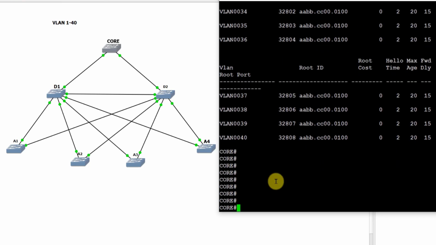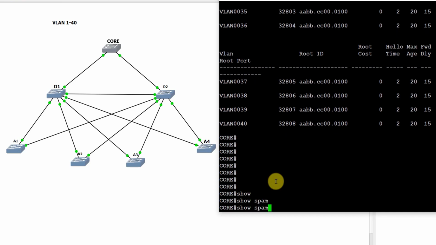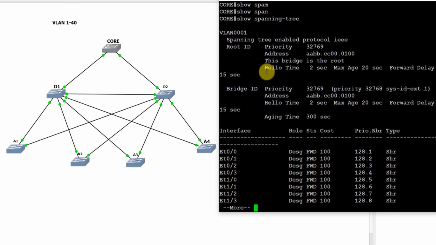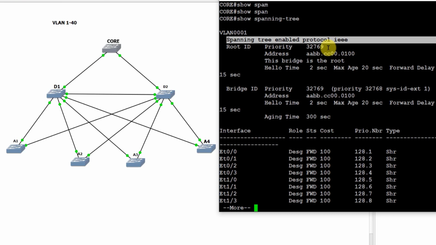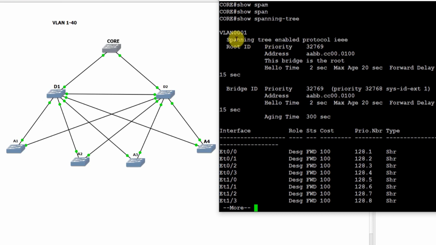Now with show spanning tree, we can check the STP protocol. Spanning tree enable protocol IEEE. Guys, if we were in real environment, it would write in here rapid PVST by default. But because this is an emulator, it doesn't show you that rapid PVST, but we can set rapid PVST protocol manually. So don't worry about that.